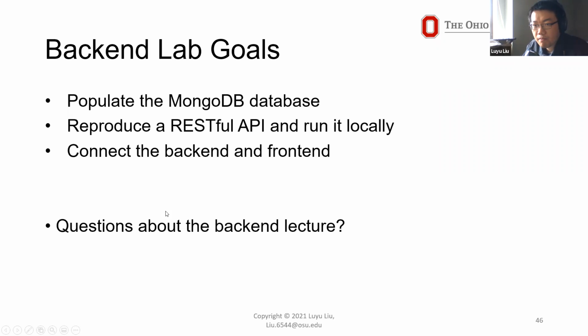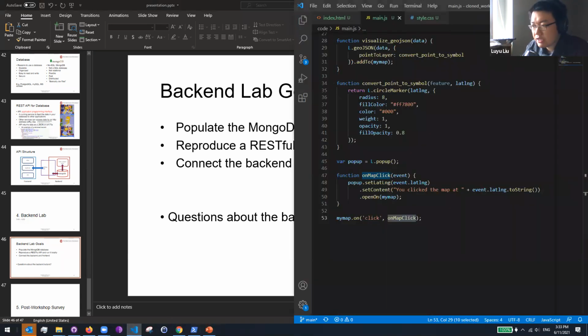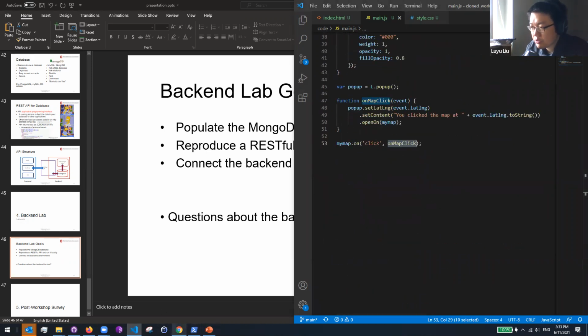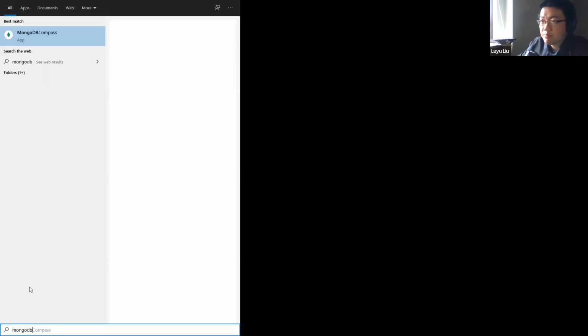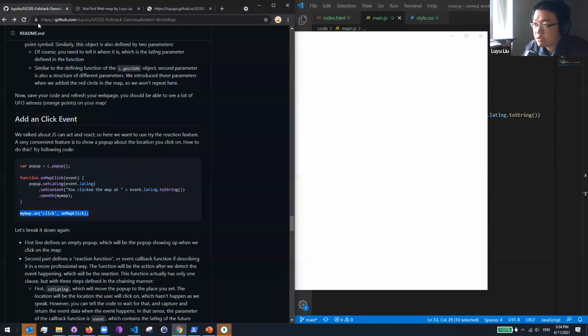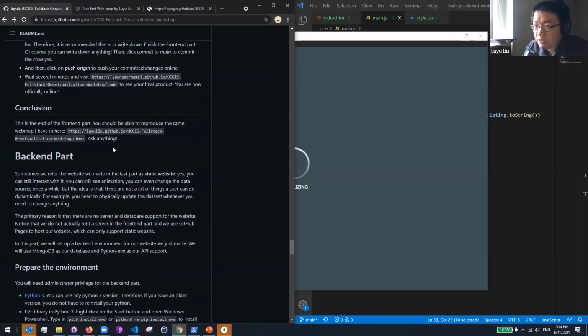If not, we can just open up your VS Code, and then we are going to prepare your MongoDB Compass. To open that, it will take some time to prepare, but while we're talking, we can just wait for that, okay? So let's go to the backend part, okay?